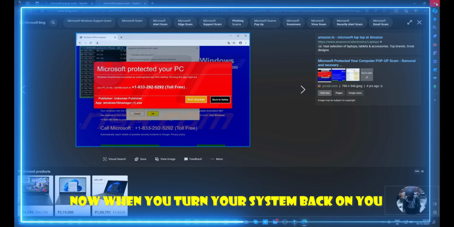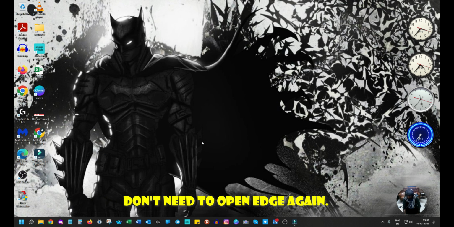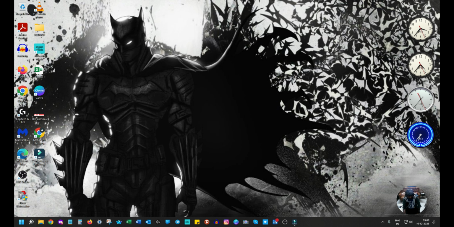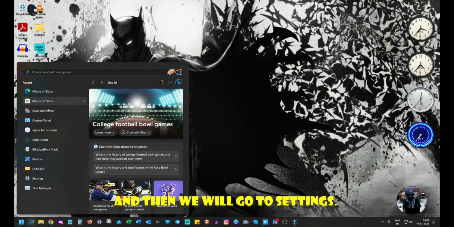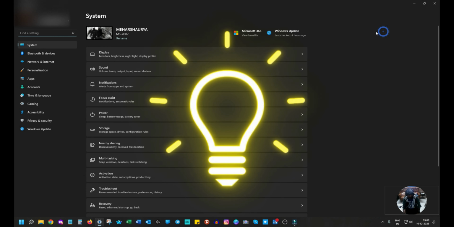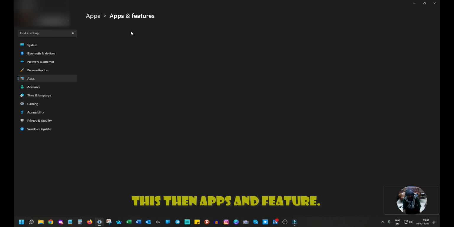Now when you turn your system back on, you don't need to open Microsoft Edge. What we will be doing is clicking on this magnifying glass, and then we will go to settings. In settings, we need to go to apps, then apps and features.